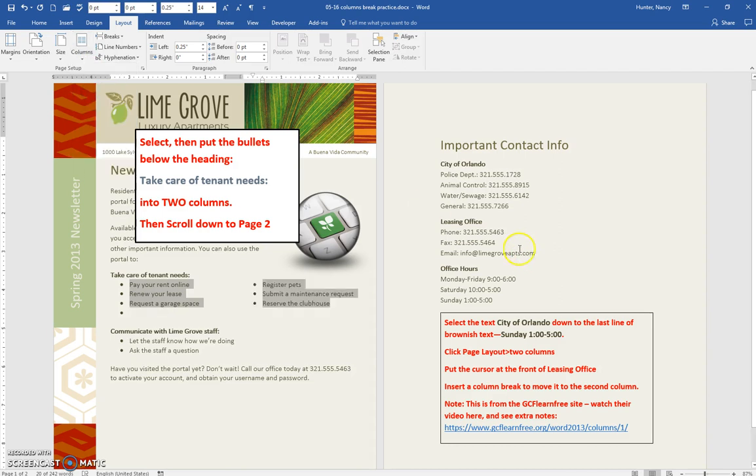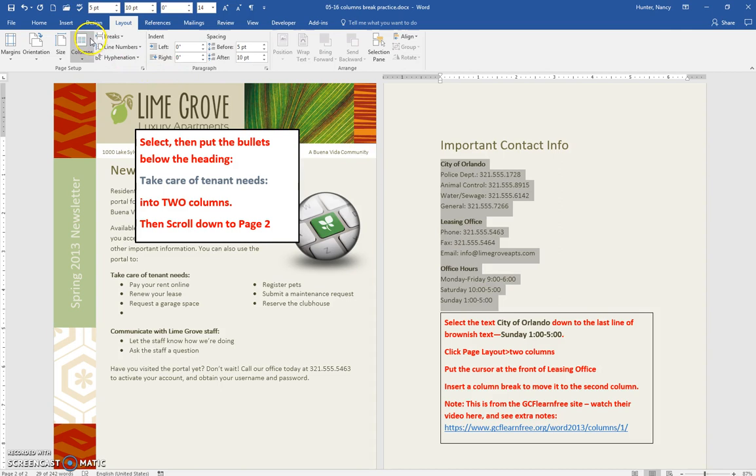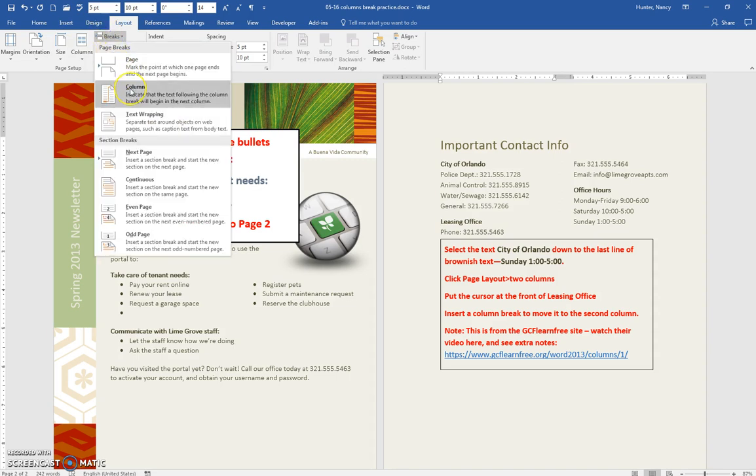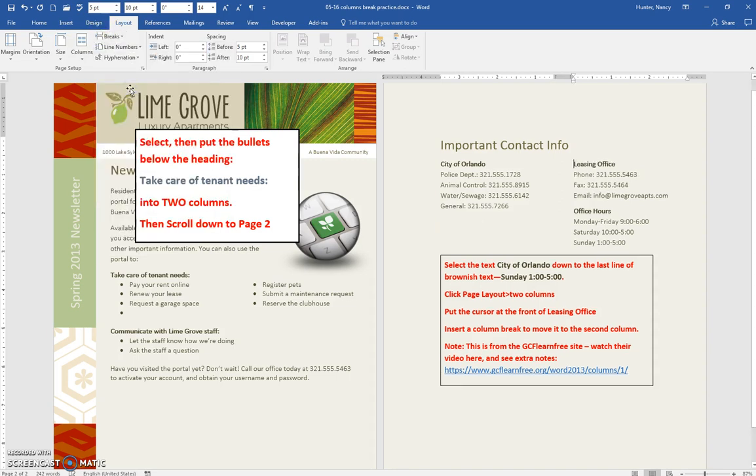And then you're going to come over here and select the city of Orlando down to the end here. Put that into two columns. And then force a column break here at the front of leasing office. And when you do that, it will force it over to the top of the next column.